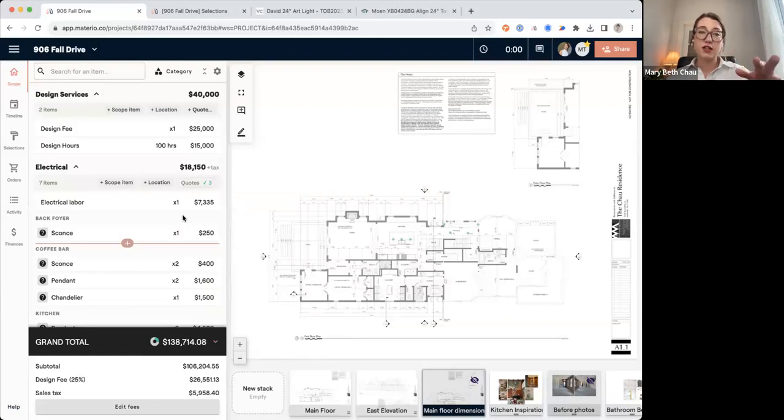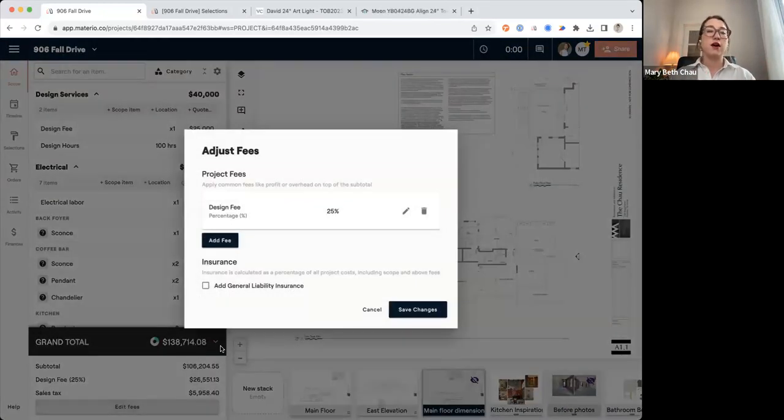So you may have products that you're marking up because you're buying wholesale, but then you're making your design fee by putting a percentage at the bottom. You could do that. And you can add as many fees as you want. You could do profit, overhead, small tools, surcharge. Like you can add multiple levels of fees here.